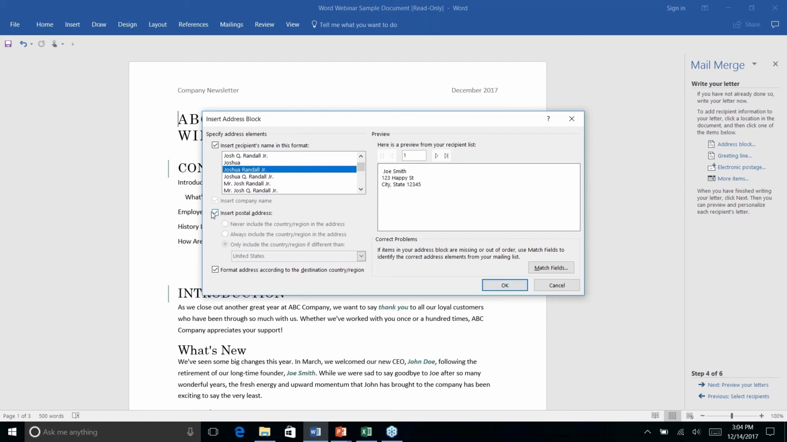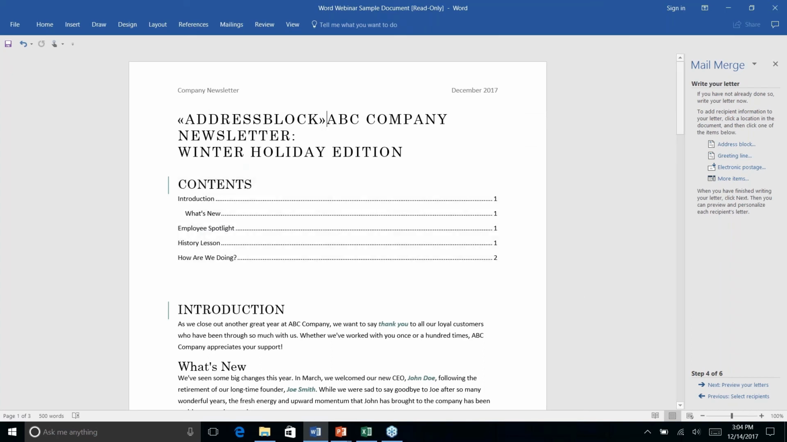You can also change whether or not you want the postal address or if you just want the person's name in there. And what it does is, if you see it, it puts this in kind of a little bit of a code block, if you will. You can move that address block anywhere that you want.